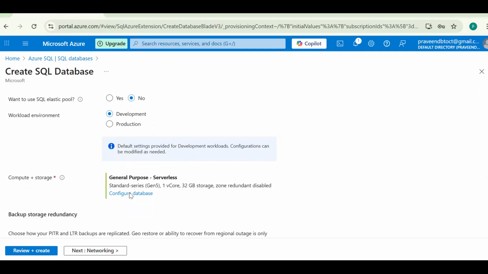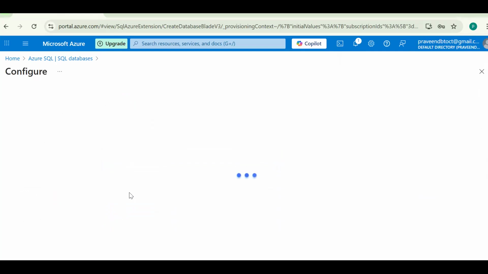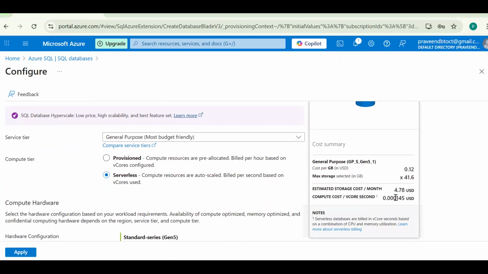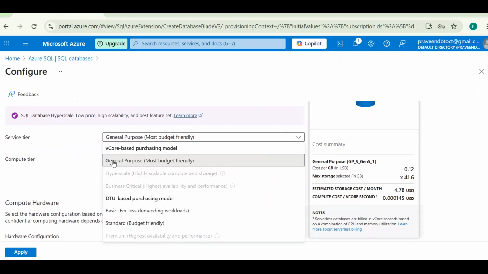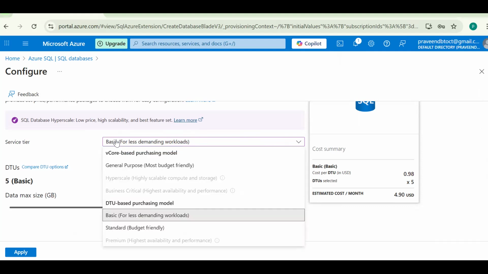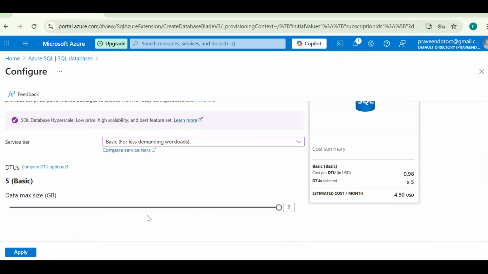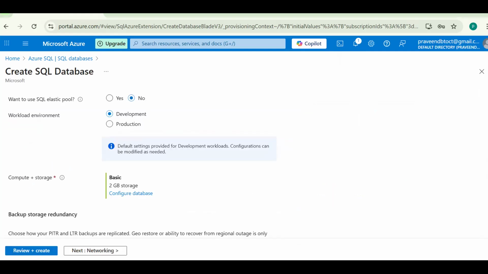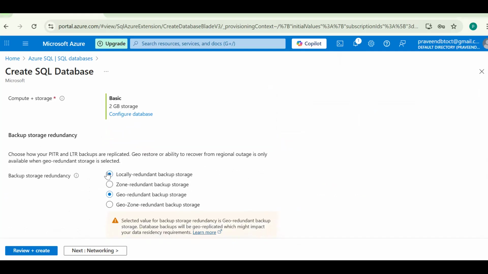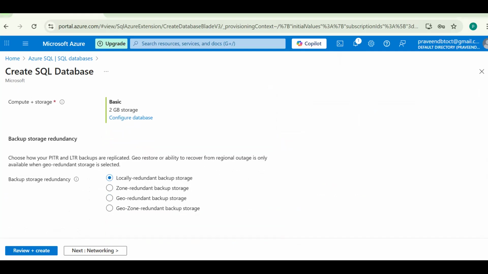Click Configure database. Let me scroll down. Here we can see how much we are spending. Go here: Basic, for less demanding workloads. I want to reduce the storage cost, that's why I'm going for this service tier. 2 GB is available. Click Apply. Now the development environment has compute and storage configured, and for redundancy I choose LRS, local redundancy.